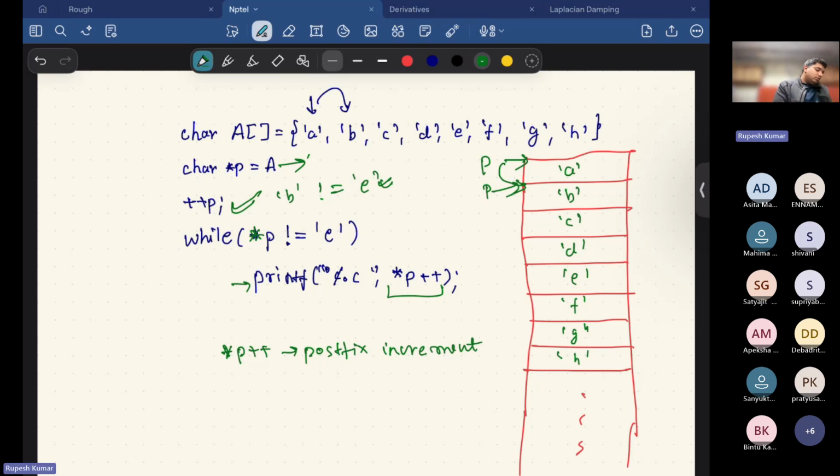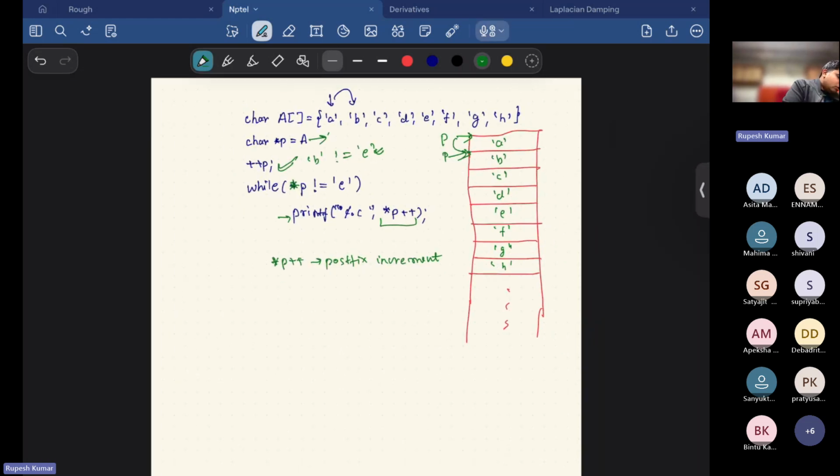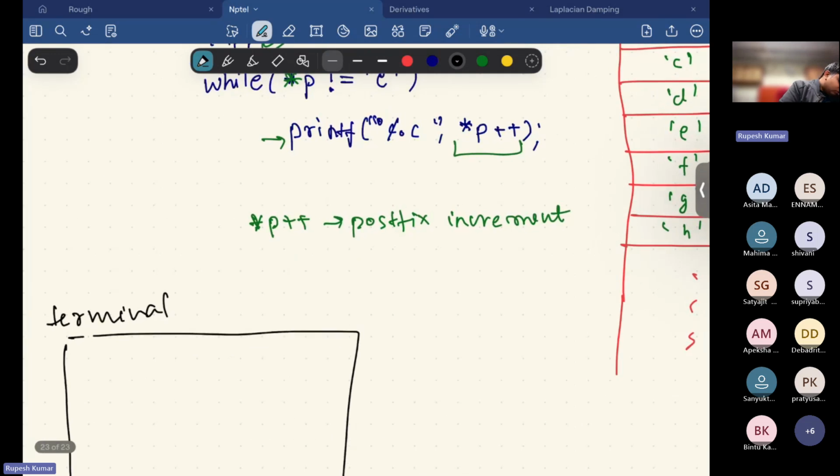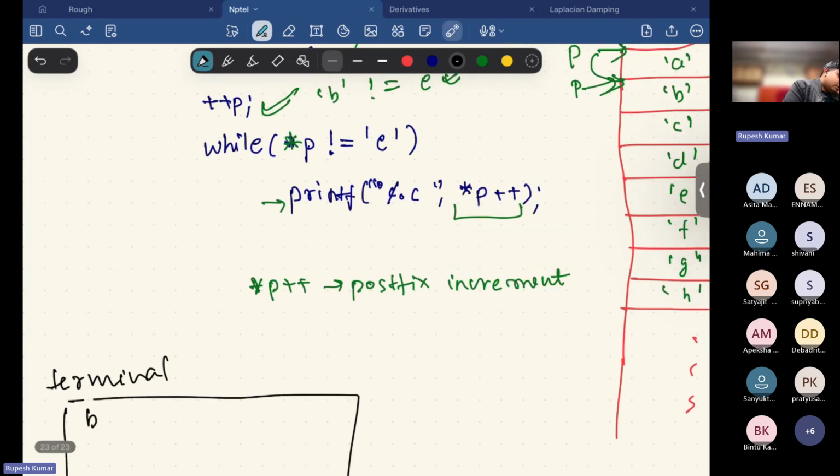So what is the value stored at asterisk p? So the value stored at asterisk p is what, b, right? So you print it on the screen. So let me just draw my terminal output here. So let's say this is my terminal, right? So it prints B here, right? So asterisk P was B here, right?